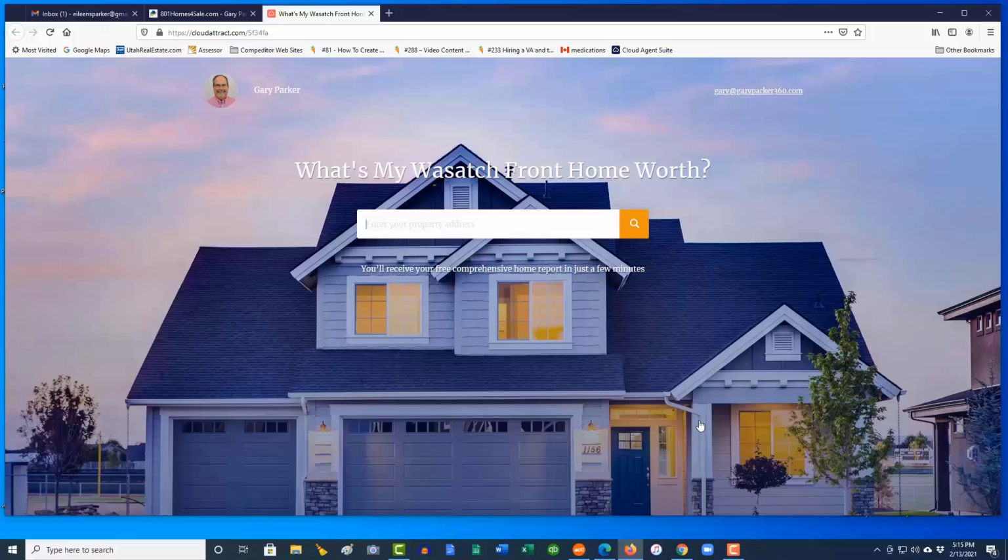It takes us to this page, and all you need to do is type in the address of your property, and the system is going to look at houses that have sold right around your house. The system grabs the data from the tax assessor's website, and it compares that to actual sold houses on the MLS in our area.